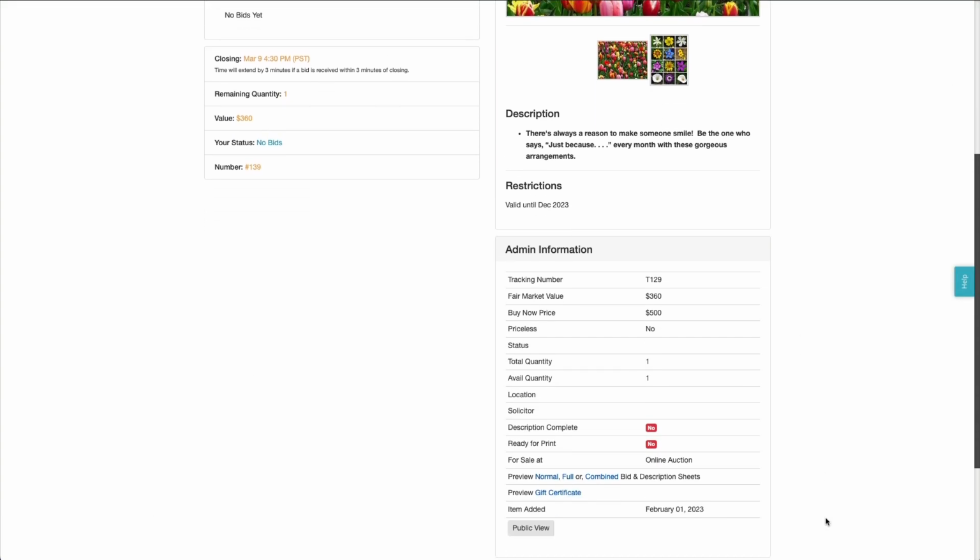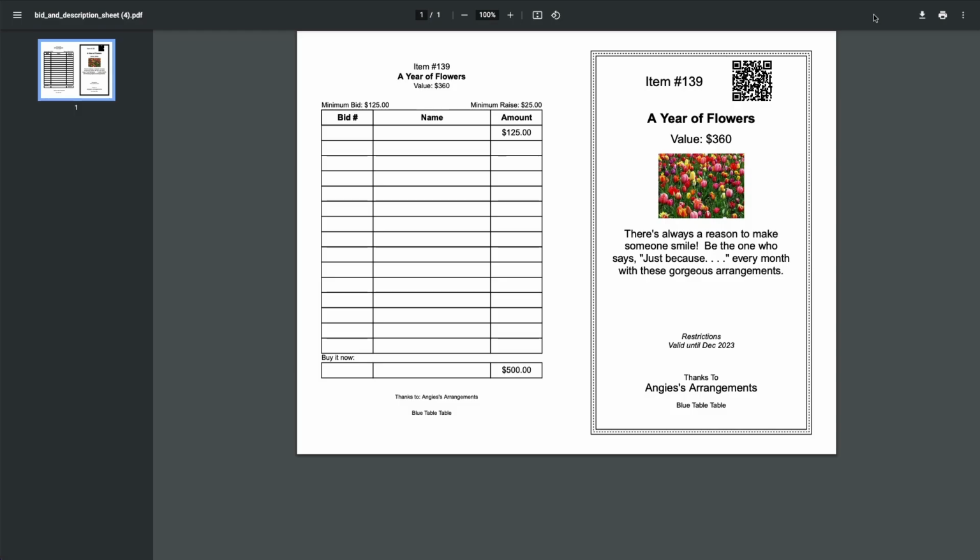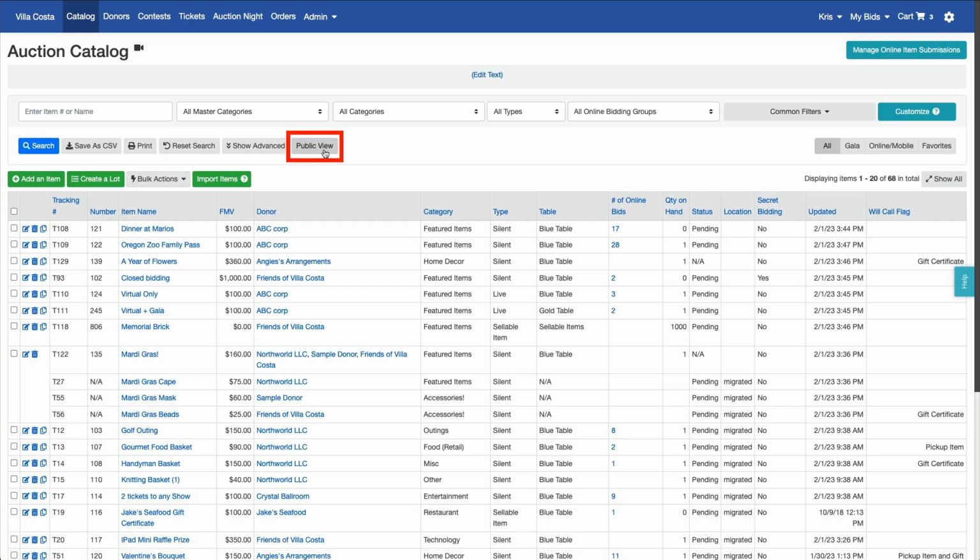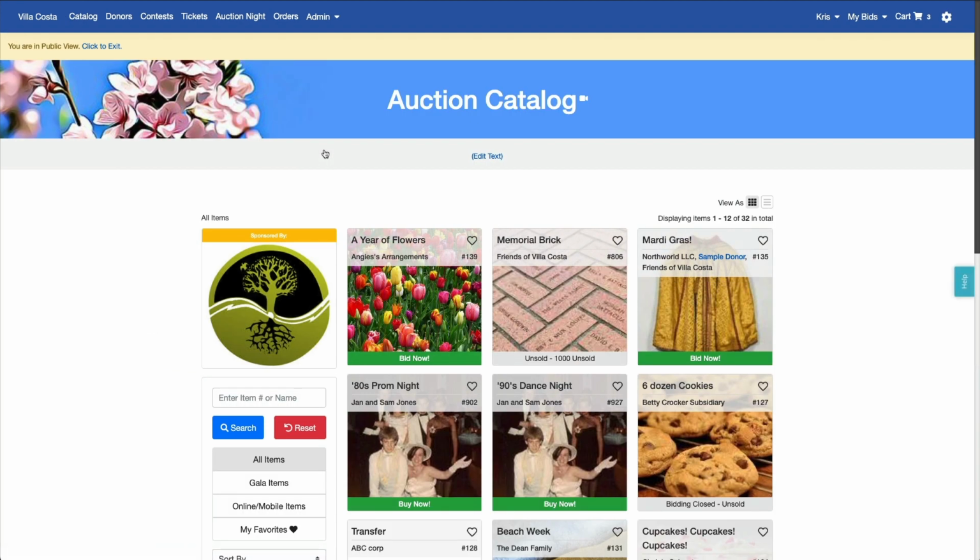When you first start entering items, it's a good idea to also preview the printed materials to make sure you understand how the information you're entering will display. To see your catalog exactly as visitors to your site will, click Preview Public View here.